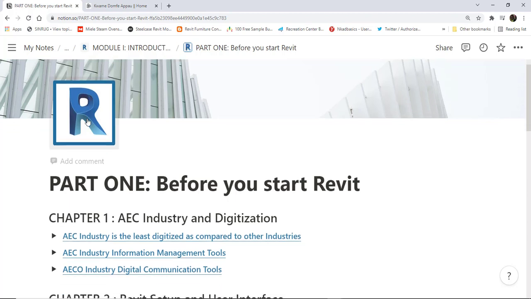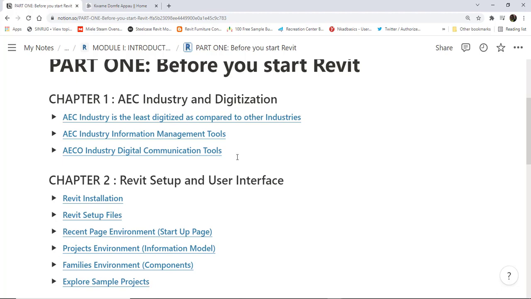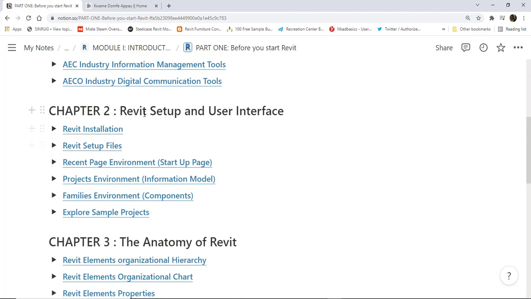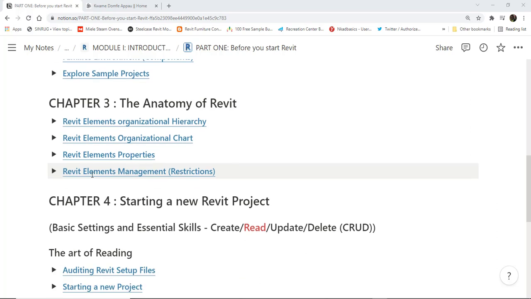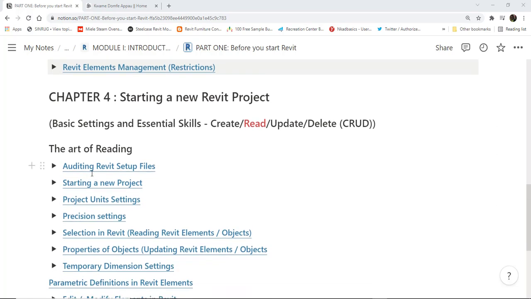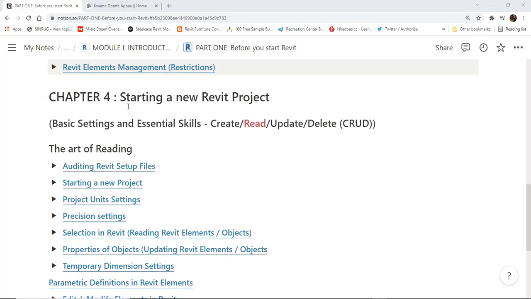In the previous lessons of part 1, before you start Revit, we looked at AEC Industry and Digitalization, Chapter 2, Revit Setup and User Interface, Chapter 3, The Anatomy of Revit. In this chapter, Chapter 4, we are looking at starting a new Revit project: basic settings and essential skills. These are things you do every day.